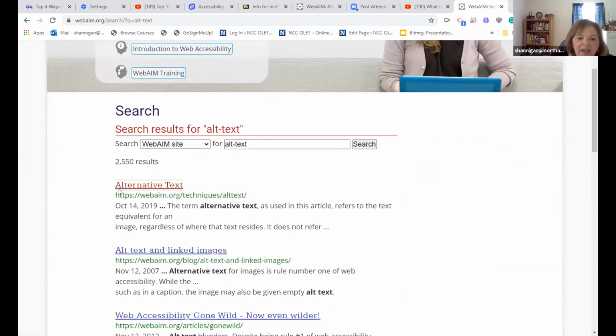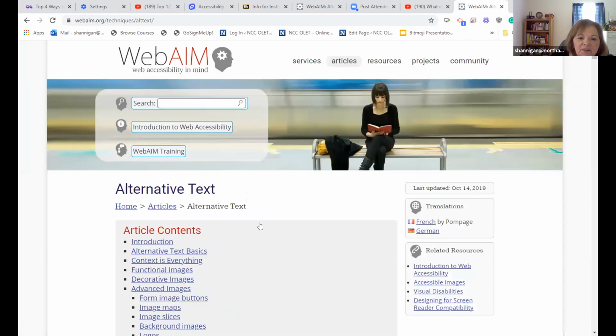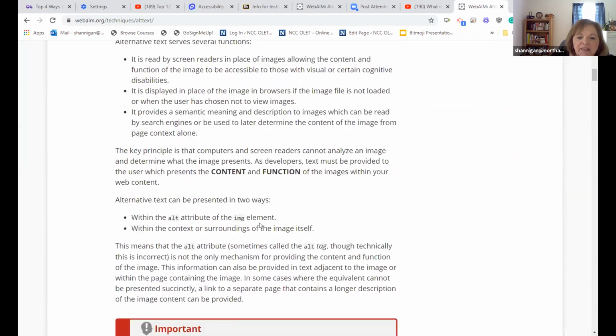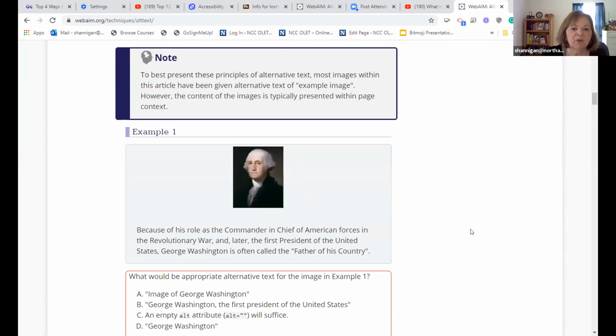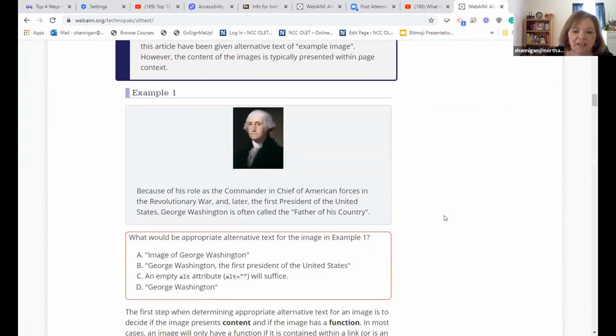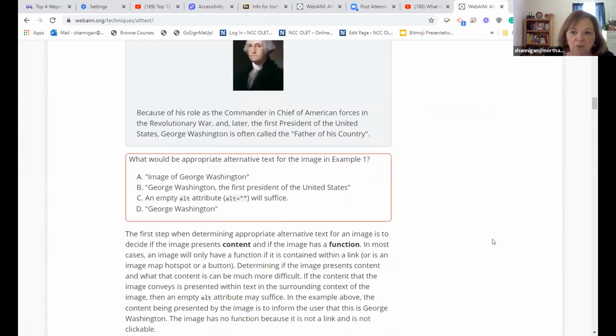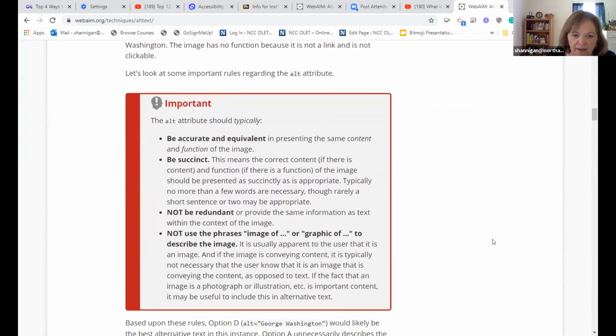And I like this. There's a couple of examples here that you can see. And again, context is everything, of course. Here's an example of a picture of George Washington. This is just an image of George Washington. It could be labeled as image of George Washington or simply George Washington. And that's what the screen reader would pick up when it was going over that image.